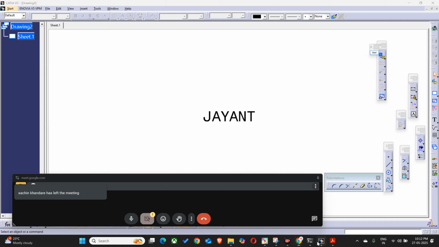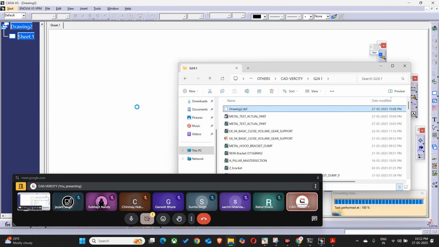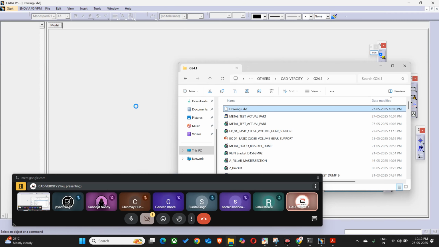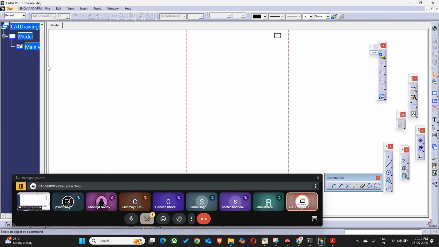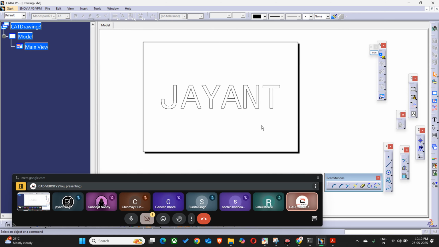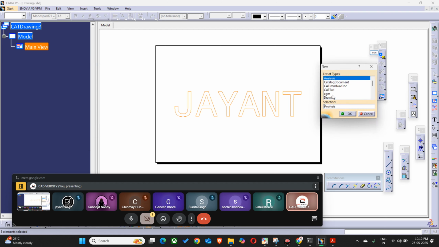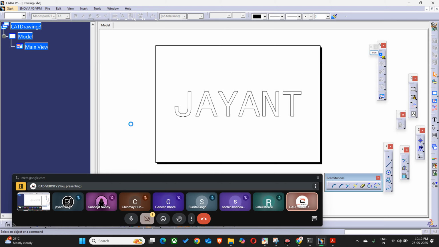Now you have to open this file. Go here, drag this file over here in CATIA. Now you have this file as DXF. Can you see this drawing dot DXF in the title? Zoom properly, you will get this name. Just copy this: Control C, select this one. File, New, Part. Say okay.